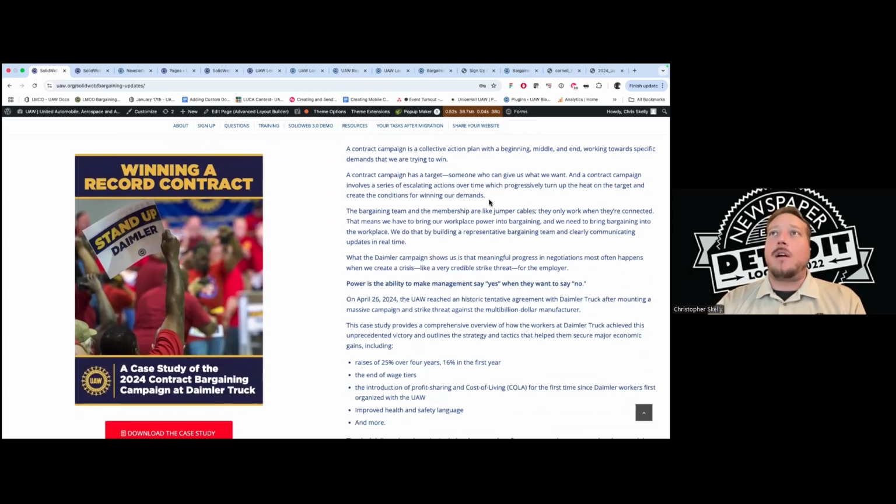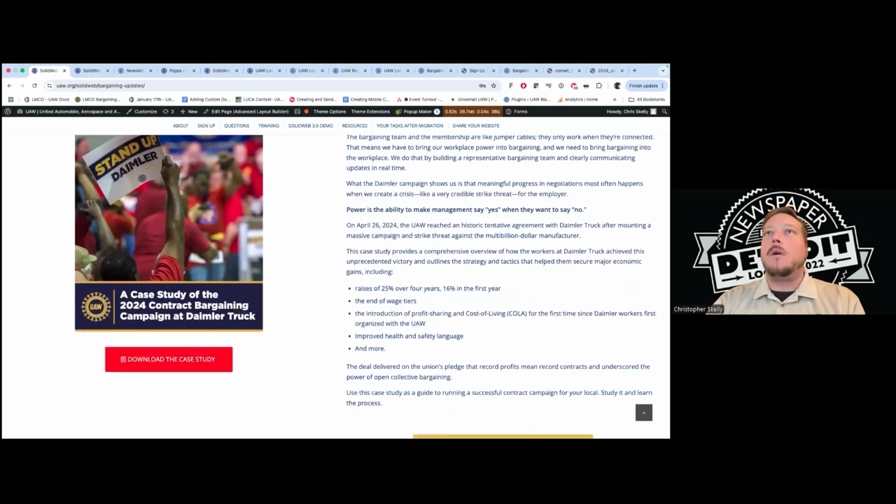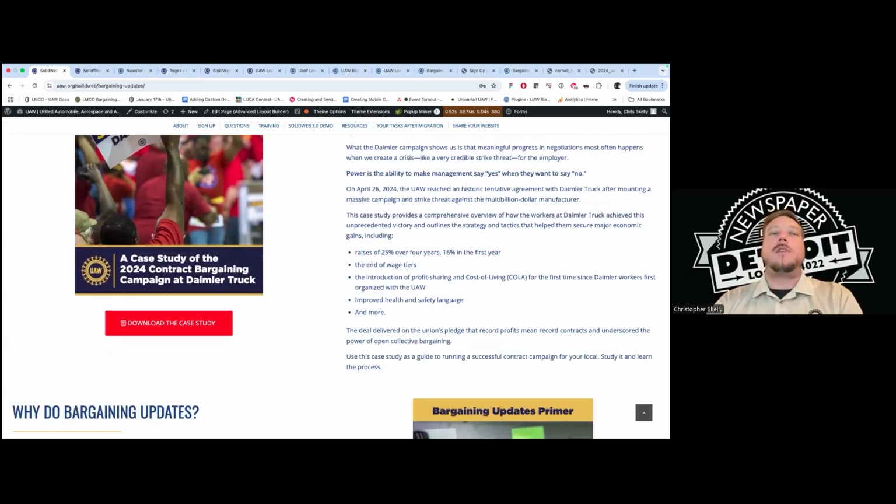A contract campaign has a target, someone who could give us what we want. And a contract campaign involves a series of escalating actions over time, which progressively turn up the heat, target, and create conditions for winning our demands. And the bargaining team and the membership are like jumper cables, right? They work only when they're connected. That means having to bring our workplace power into bargaining, right? So I'm going to go over some of this briefly because I want to plug in where you guys come in as well.